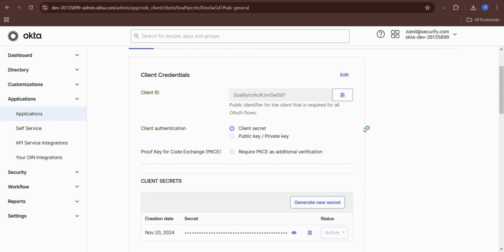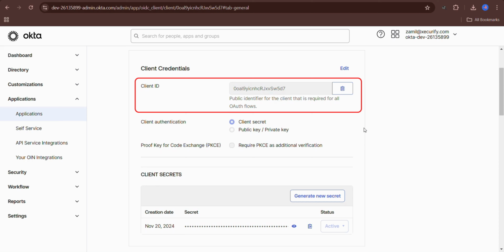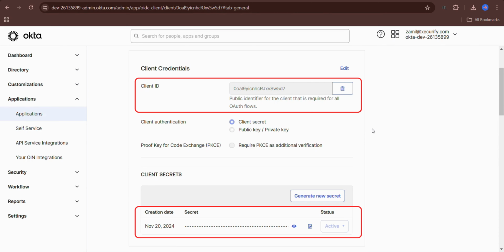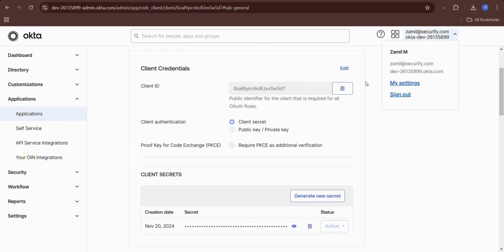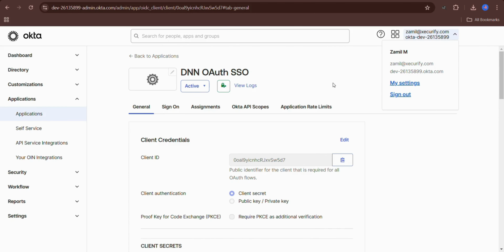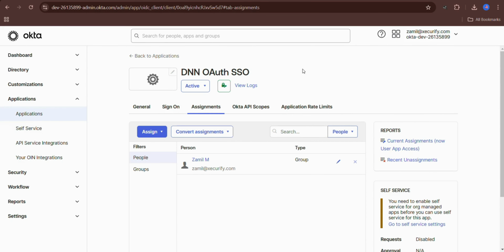Now you will get the client credential, that is, client ID and client secret. You will also get the Okta domain by clicking on the top right-hand side of the dashboard. Copy these credentials as you will need them to configure the Mini Orange DNN OAuth client plugin. After creating and configuring the app, go to the Assignment tab in Okta. Here we select the people and groups you want to give access to log in through this app. Assign this to the people or group you would like to give access to.